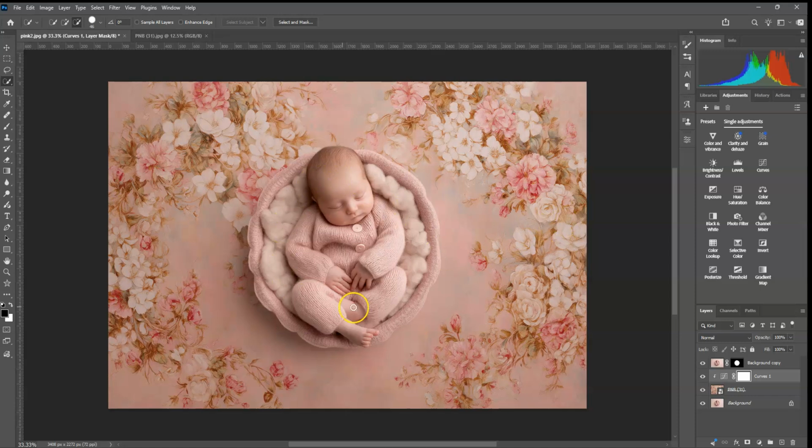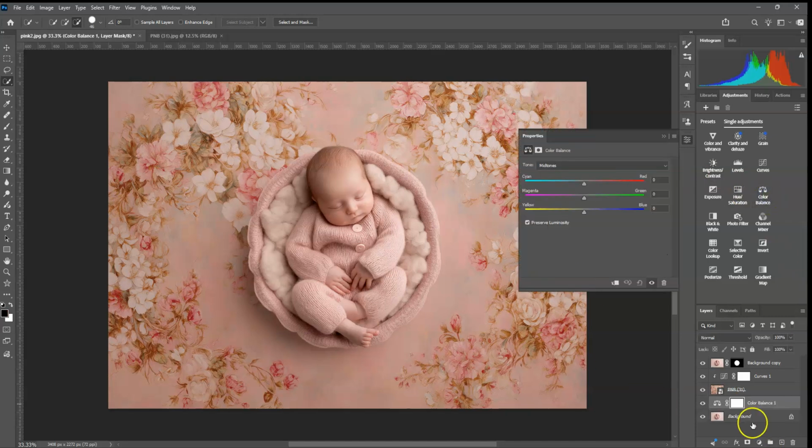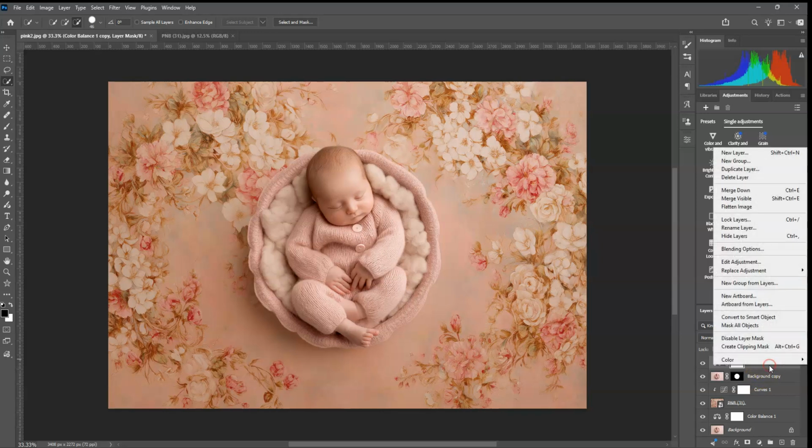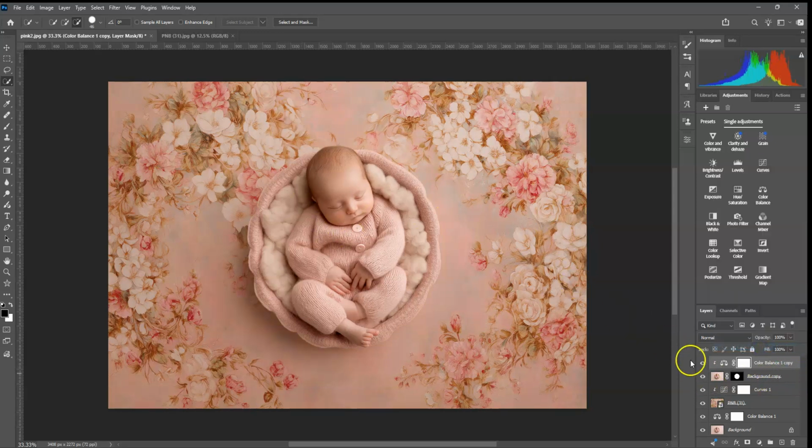Okay, and now the baby and the original backdrop is a little bit cooler than the digital backdrop I'm using. So I'm going to create a hue saturation, a color balance layer above my original photo, and I'm going to make it a little bit warmer. Okay, and then I'm going to duplicate that, and drag one of them above this layer as well. Then I'm going to right click that and create clipping mask. Where is it at? Over here. They always change it up. Okay, so now as you can see, that made it a lot warmer.